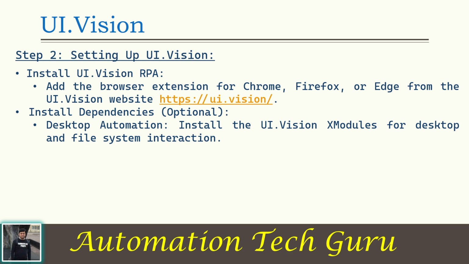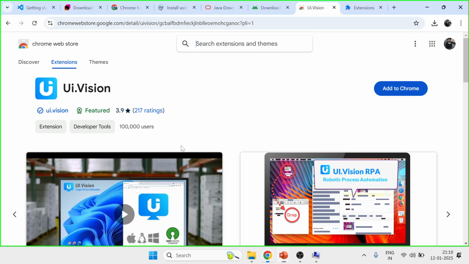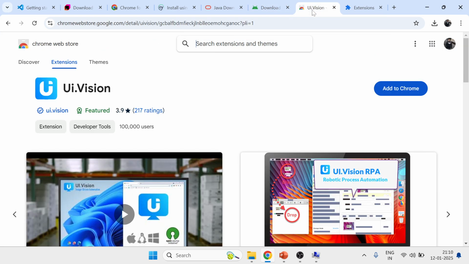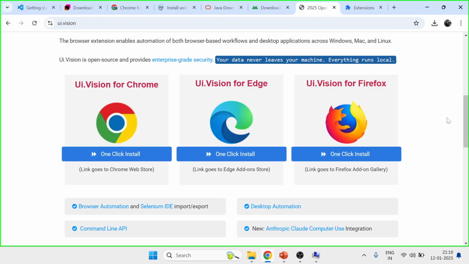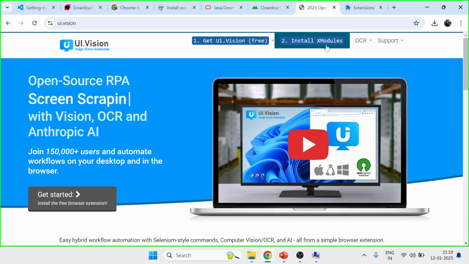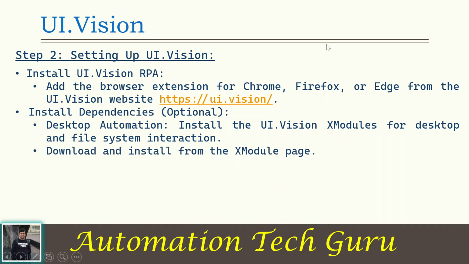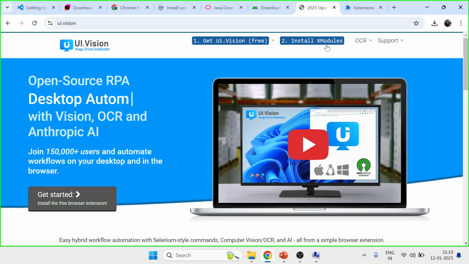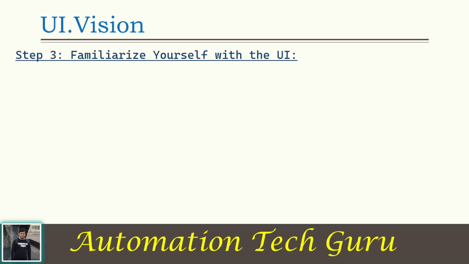For desktop automation, install the UI.Vision X module for desktop and file system. So I can show you that also. If you go back, it is showing here, right? This is the X module. Download and install X module page. Then familiarize yourself with the UI.